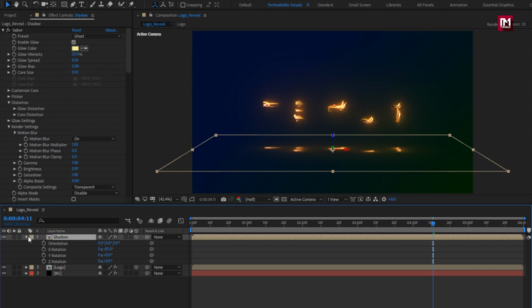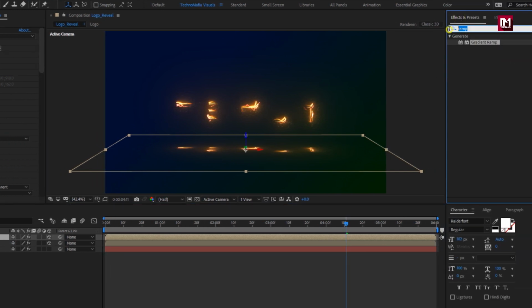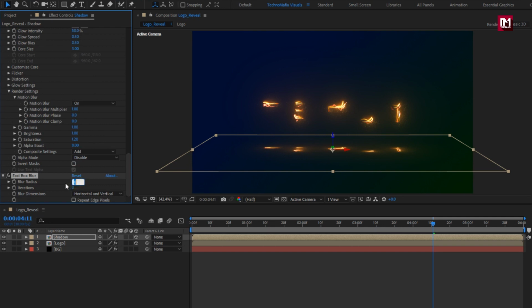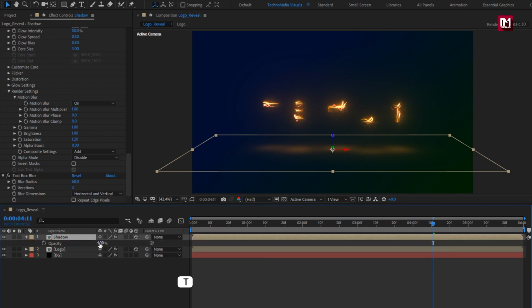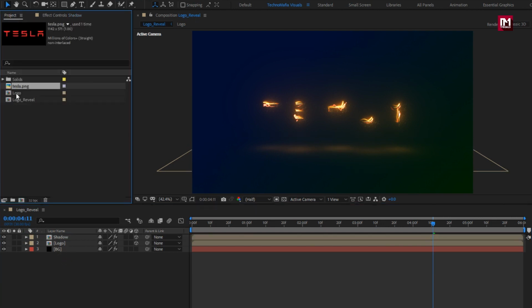For this shadow composition, in Effects and Preset, search for Fast Box Blur. Add it to Shadow Composition. Set Blur Radius to 60. For Shadow Composition, press T to bring up opacity, set opacity to 70%. Perfect.